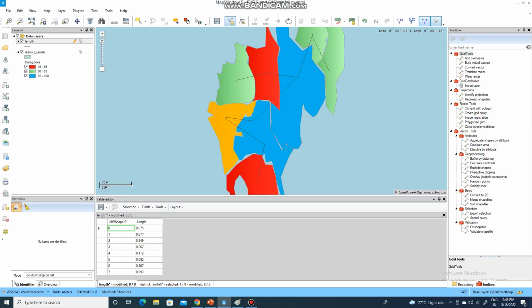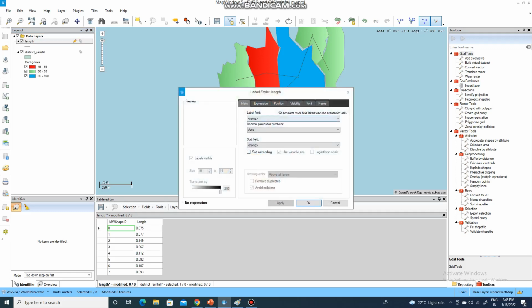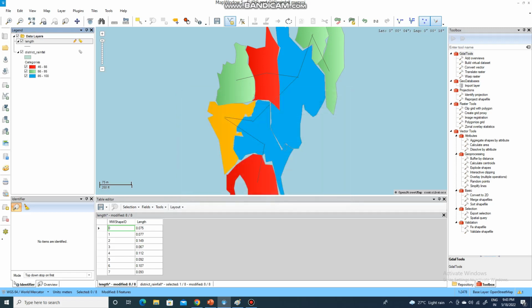Right? And this length, if you wish, you can display it in the image itself. How? I have already demonstrated that. Labels, then select the field length and click apply. And then nothing is coming. I think as usual for free software, some amount of bugs are there.